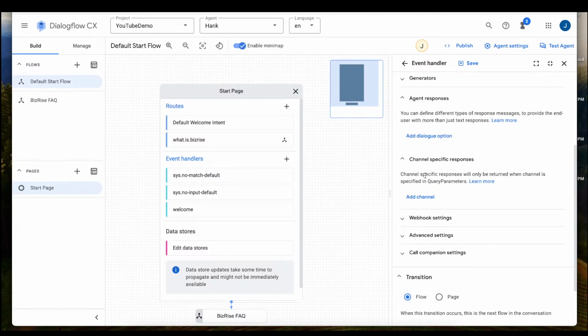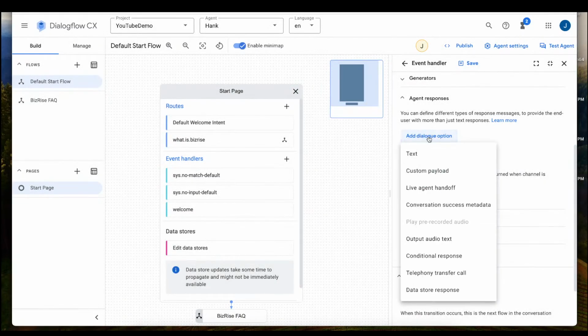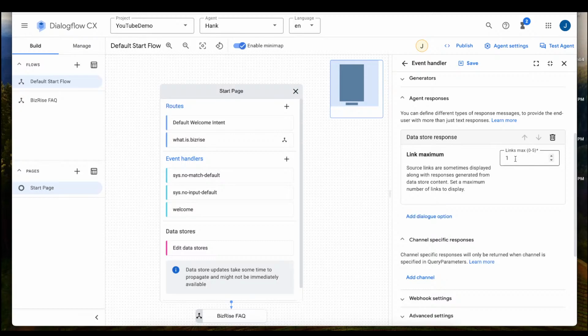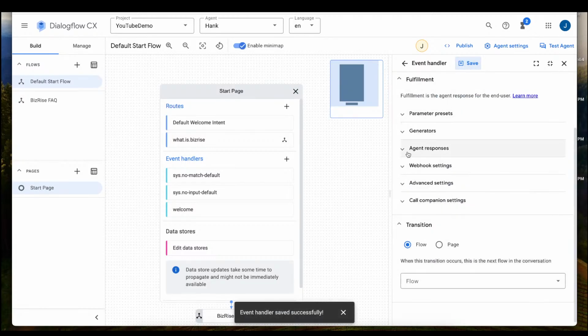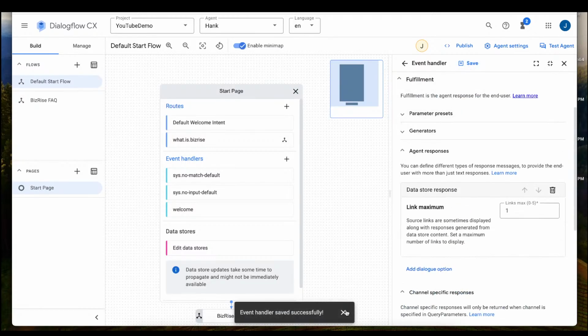So with your agent responses, when you need to do that, come in and click add dialog option. We'll go data store response. You can give it a link, definitely if you need it, but now your agent's going to rely on that website you just grabbed last night. So it's trained on everything on the website, and then plus it has Gemini as a backup. But basically this will just loop it back up top.